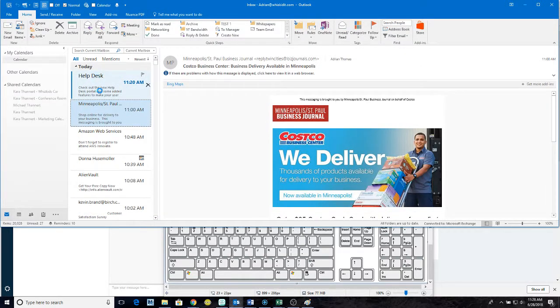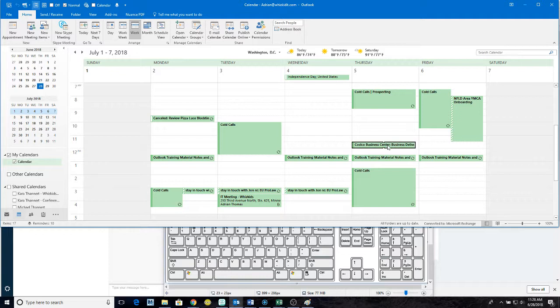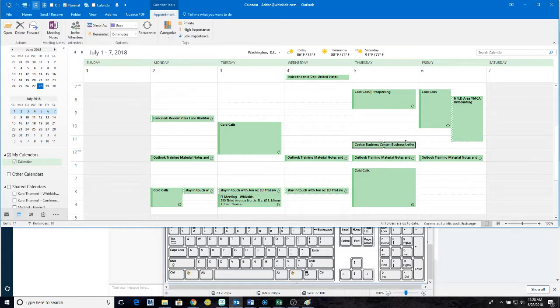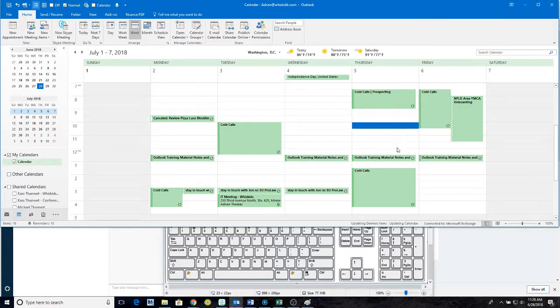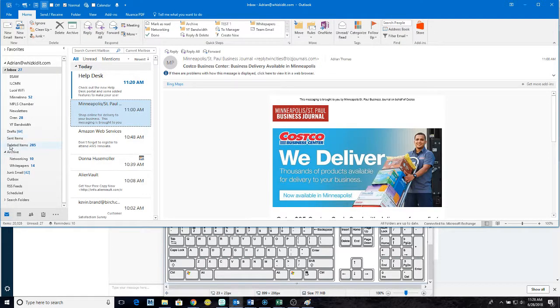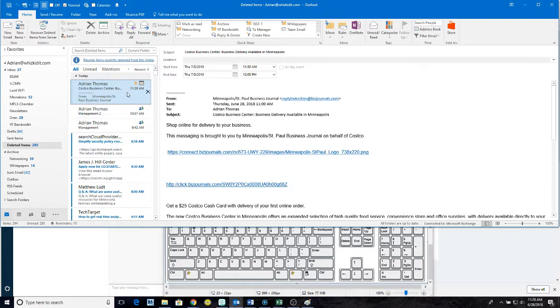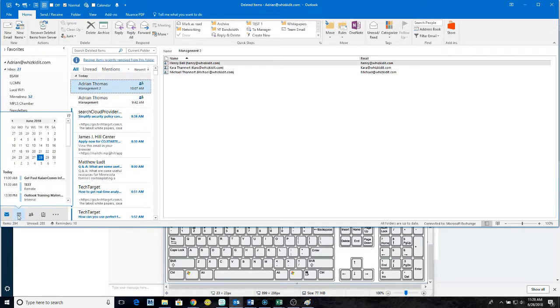Take a look at my calendar. I moved that to the 5th. And there it is, Costco Business Center. Boom. And we can delete that with the delete button, and it's gone. To recover that piece of mail, you can go to your deleted folder, go back to mail, deleted items, and here is that item we just deleted, and you can recover that by grabbing it again, dropping it onto your calendar.